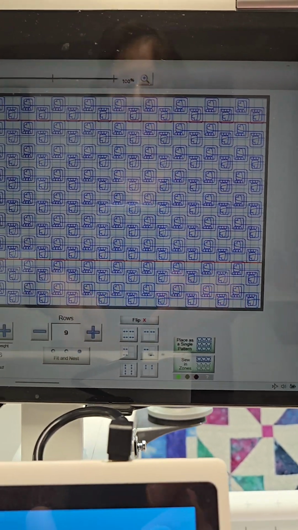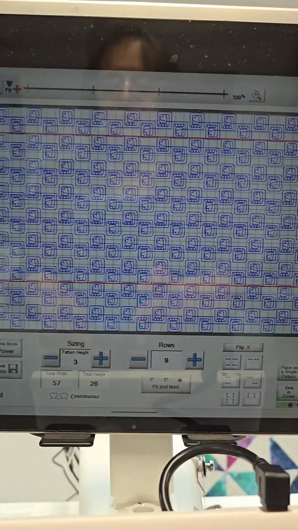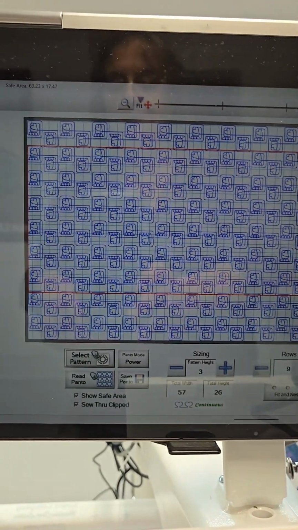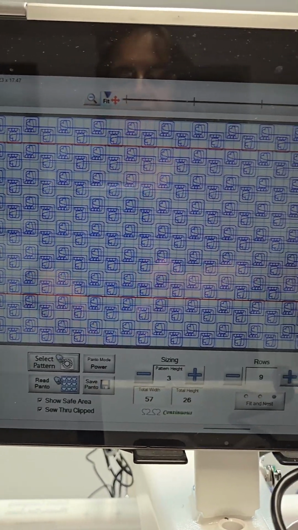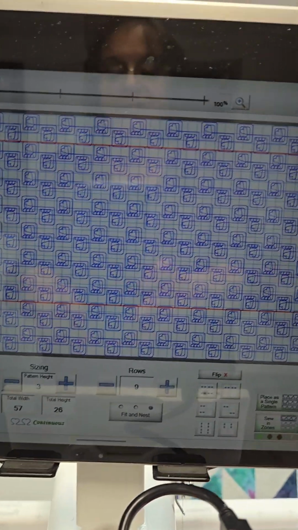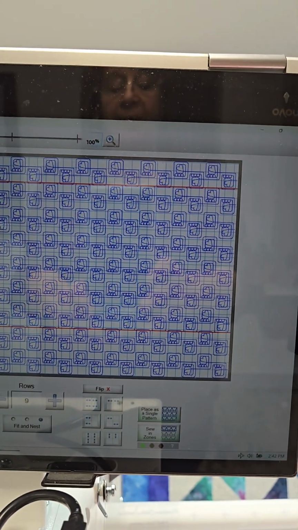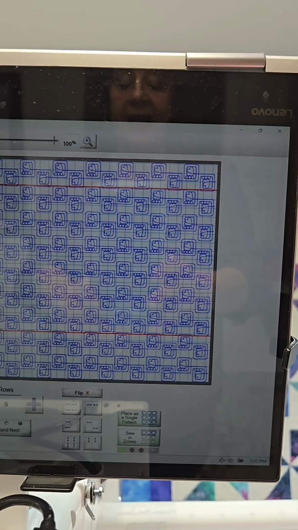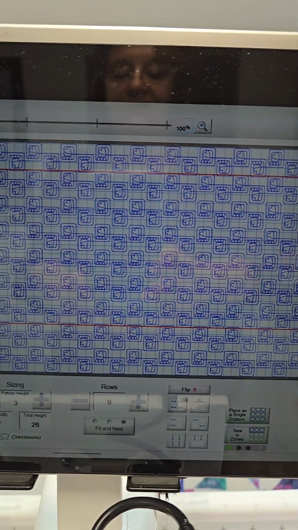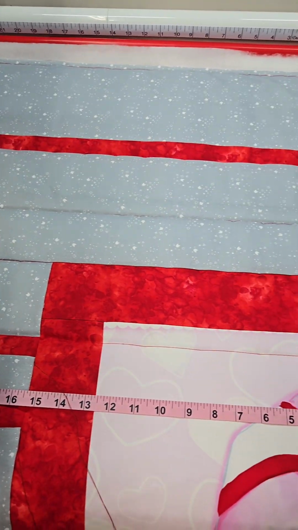I am at my machine and I have started to set up the first pattern of many that I'm going to be using for this quilt. And I've got it set up in the sizes that I want. I've entered in the quilt width and the quilt length for this section of the quilt. And I'm going to show you a little bit where I'm going to be quilting. I'm going to be quilting in the gray area.